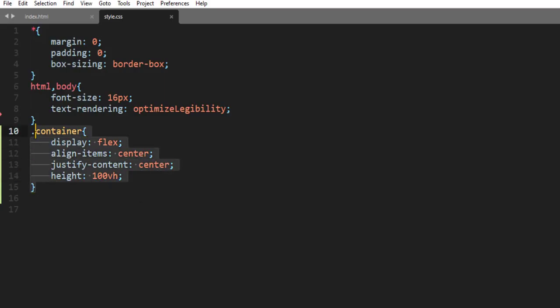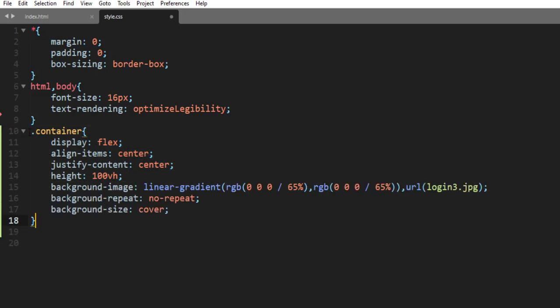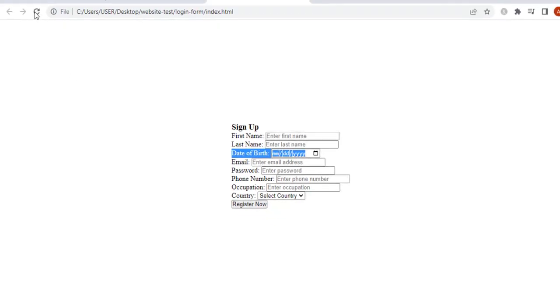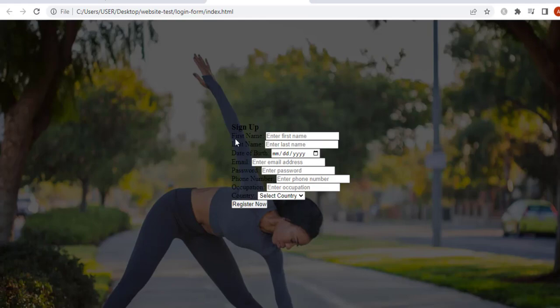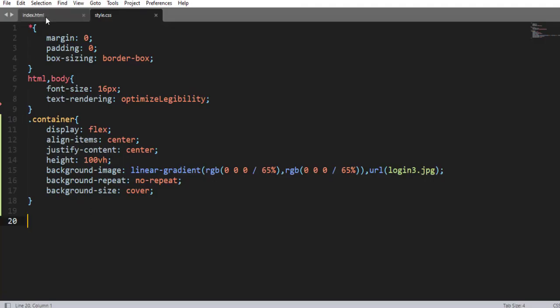So now copy this and paste right here. Let me add a background image over here, and here we have a background image having a linear gradient and also background repeat no repeat. When I save and refresh, here we have a nice background image having a linear gradient.